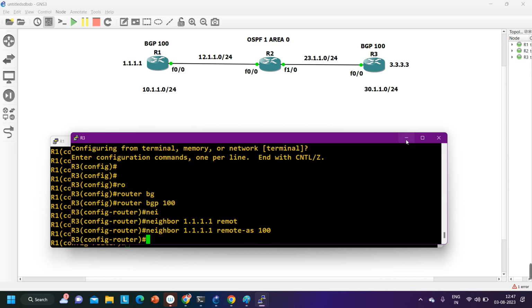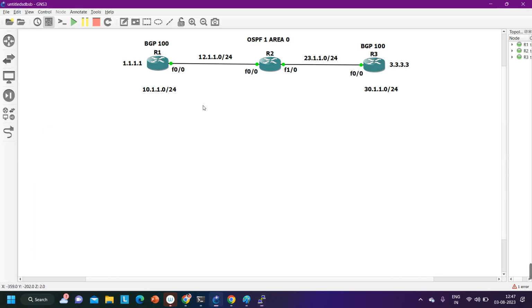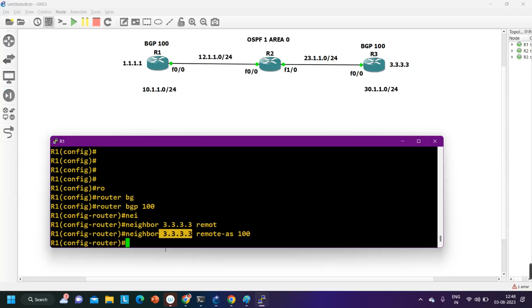Still neighborship will not come up because, see guys, when I have told router 1 your neighbor is 3.3.3.3, and to router number 3 I have told your neighbor is 1.1.1.1, but when router 1 will send any BGP message, in the message what will the source be? The source will be 12.1.1.1, the exit interface IP address. So actually I need to tell router 1 that whenever you send any message to your neighbor 3.3.3.3, always attach the loopback IP address as the source IP address.